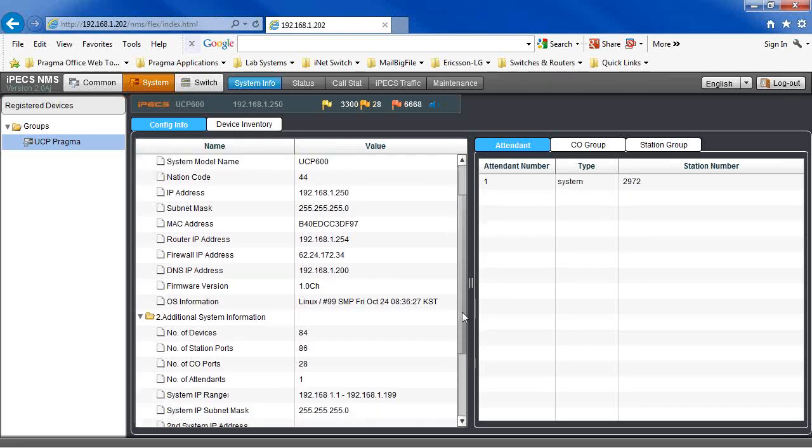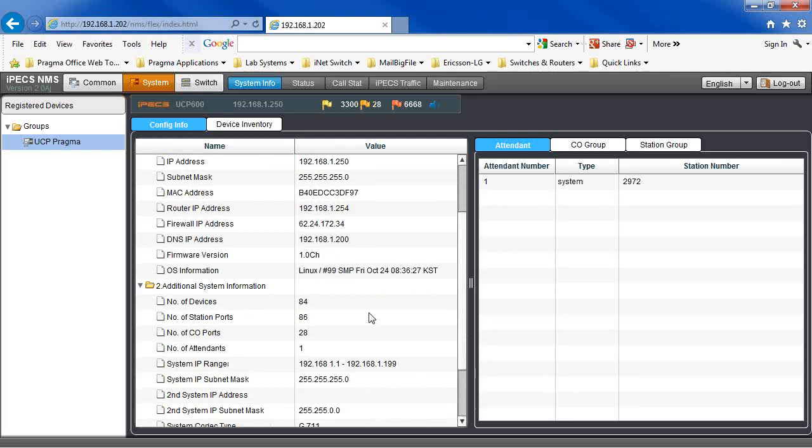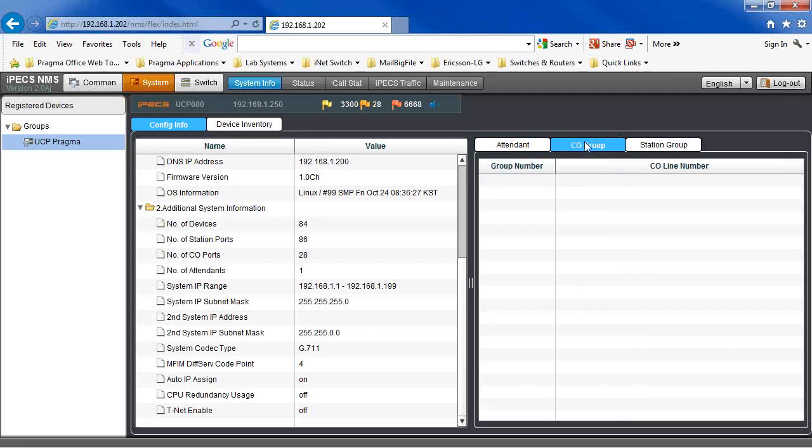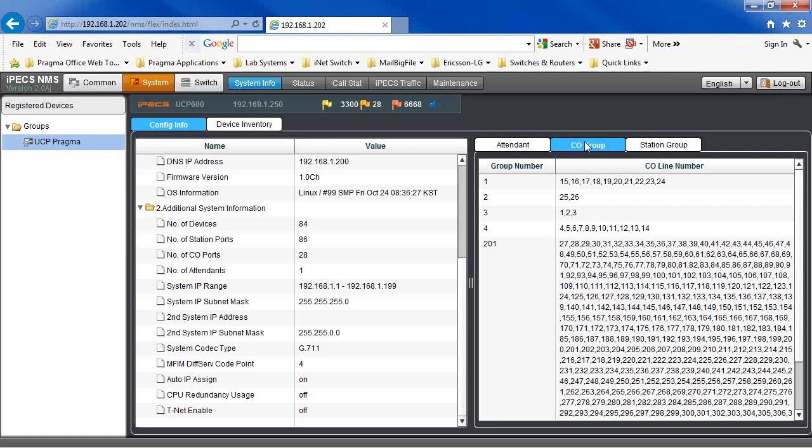It also then gives us additional information in terms of how many devices are connected, how many ports, how many COs, what's the IP address range, system codec. Then it gives us the details of the system itself. On the right hand side, it's showing us who the attendant is, which is the attendant station. But from that we can also see what CO groups are. So we can see what's in line group 1, line group 2, line group 3, and line group 4 and so on, which is in a dead group.